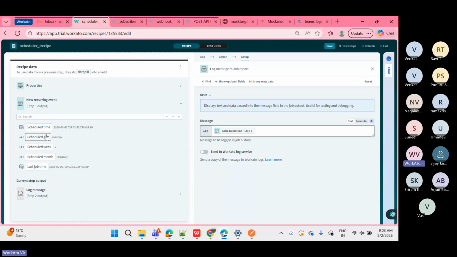You can drag and drop, or otherwise if you just click on that particular data pill, it will be mapped to that particular step in this box. And each pill shows the output of that step. It is not the value itself, it is the field, the content. For example, scheduled day's output is Monday, Tuesday, Wednesday. Scheduled week is 5, 6, 7. Month will be February, and job time means execution time.